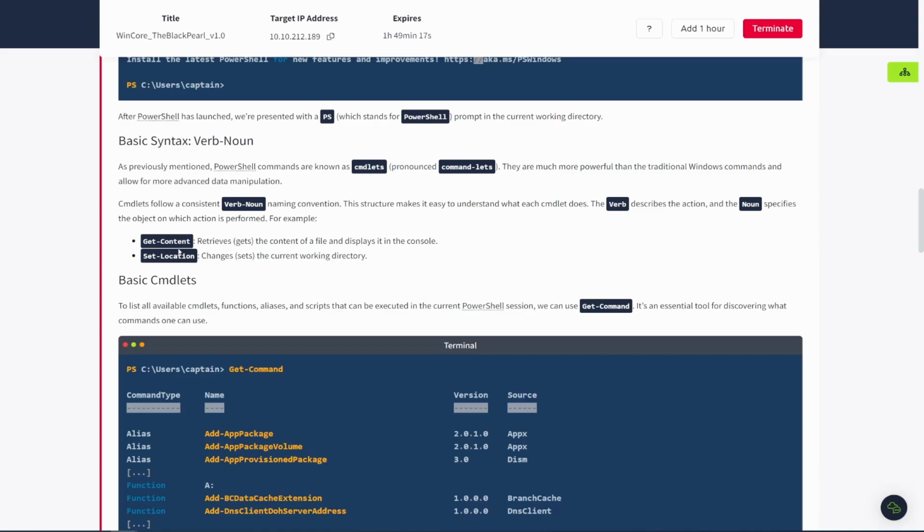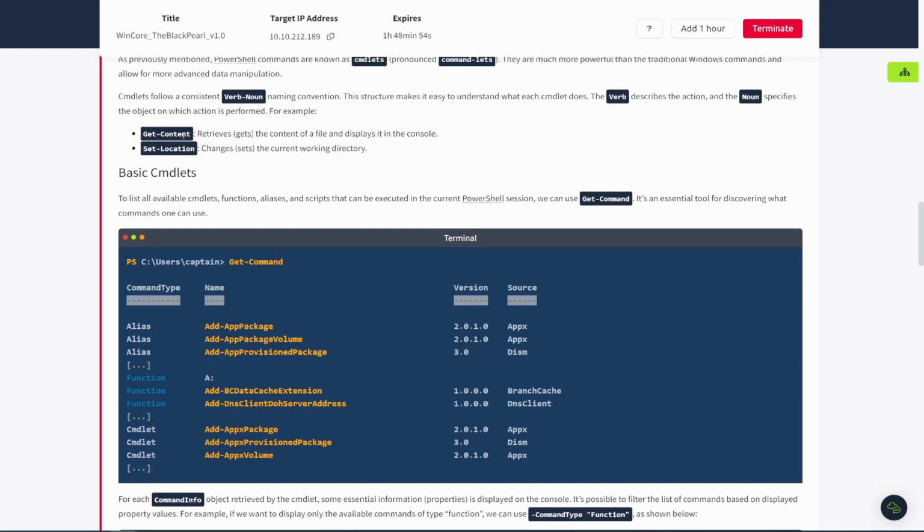First, Get-Content, which is going to retrieve the content of a file and display it in the console. And then Set-Location, which is going to set the current working directory, or change the current working directory, to whatever you put after Set-Location. Just to give you an idea, Get-Content would be similar to the cat command in Linux, and Set-Location would be similar to change directory or cd. But again, they're using this verb-noun syntax, so that's why their commands look like this.